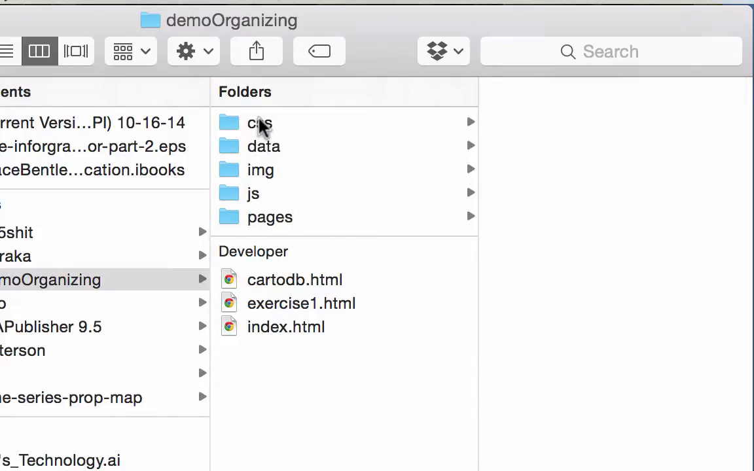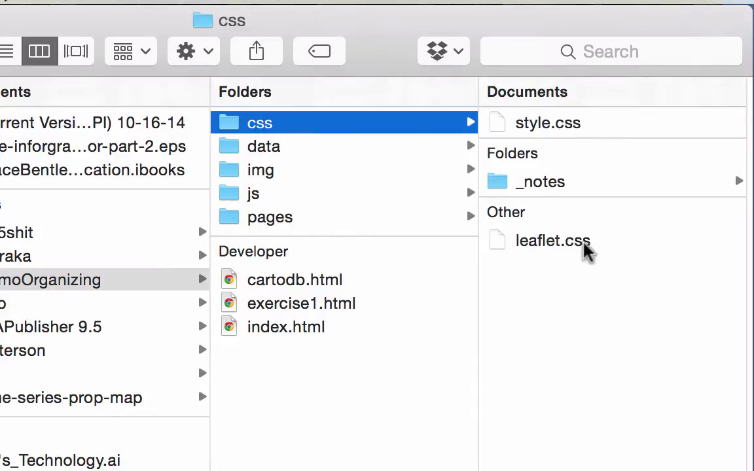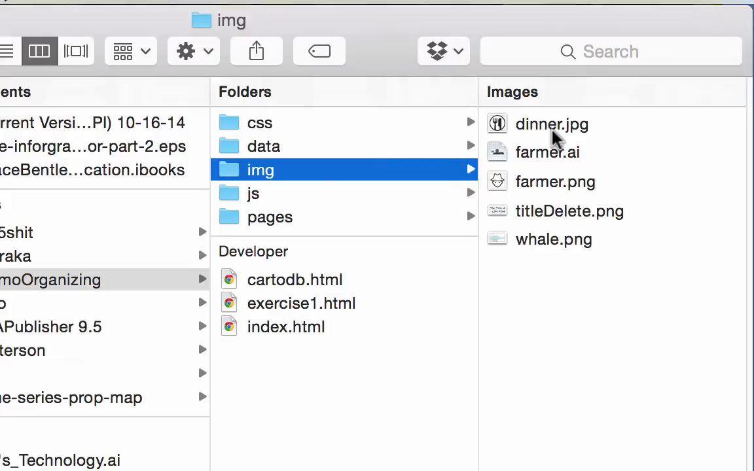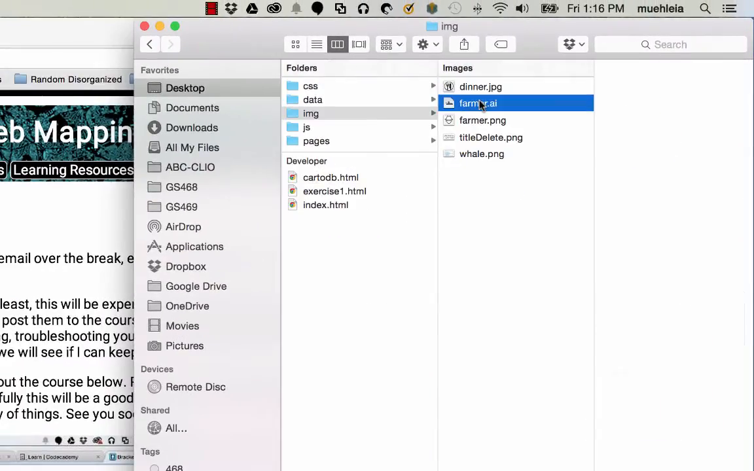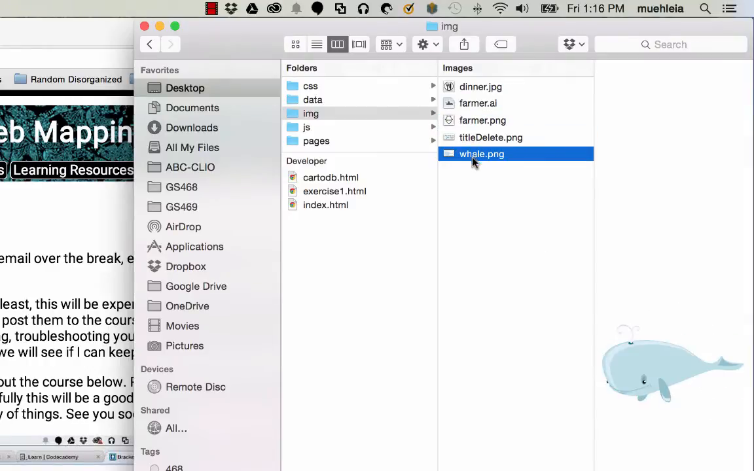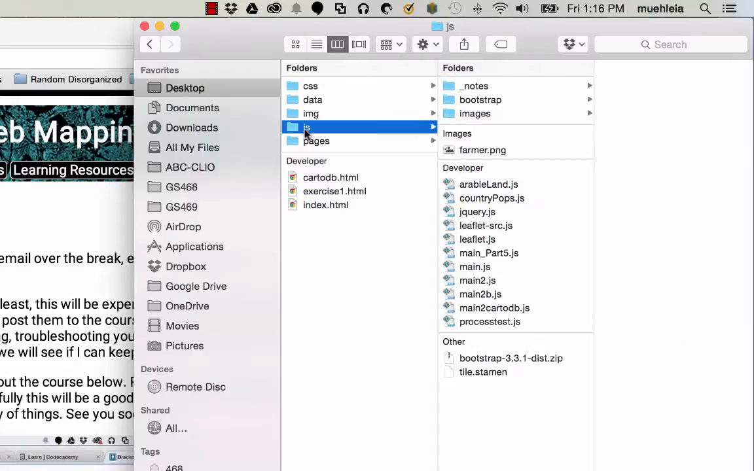That's up to you. The CSS folder, we keep all of our CSS in here. Notice that I have several in here. What you'll find is a lot of APIs, mapping services that we'll be playing with this semester, have CSS that you need to use, and so it's good to have a CSS folder so they're all together. Data, I have Africa in here, airports, arable land, whale hunts. Well, long story there. So countries, so I'm putting all of my GIS data in a data folder. Pictures, I have a picture of a dinner symbol, a farmer symbol, another farmer symbol, a title, and a whale symbol. So obviously I'm using these on some maps.